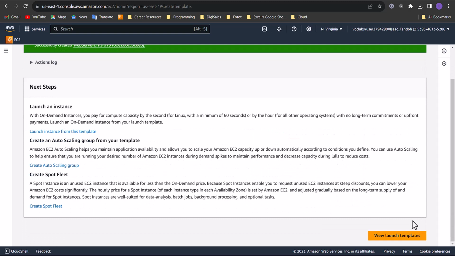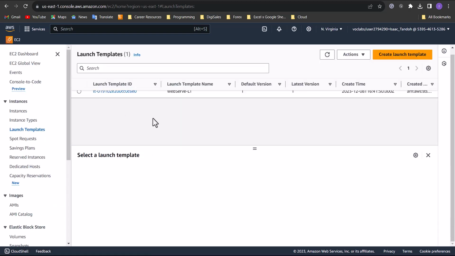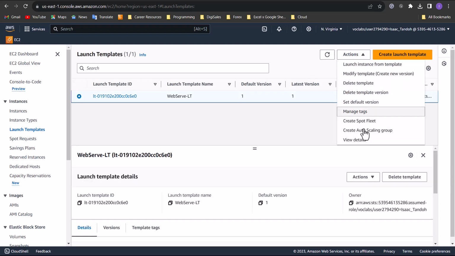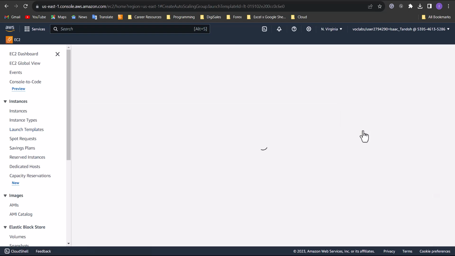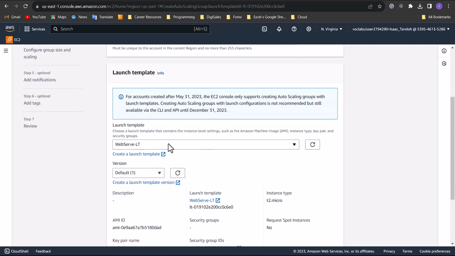Once this launch template is created, I'll click on view launch template, and I'll create the auto scaling group from the launch template. So I'll select this, go to actions, and create auto scaling group. If you have watched the previous video, this should be very easy for you. It's almost the same. So I'll do web server ASG, and the launch template is the web server LT. We missed the R, that's fine.